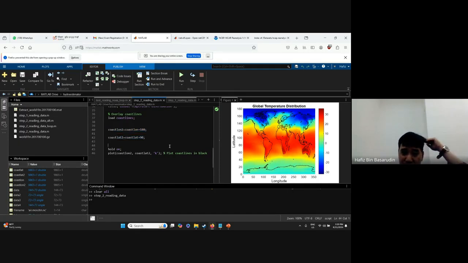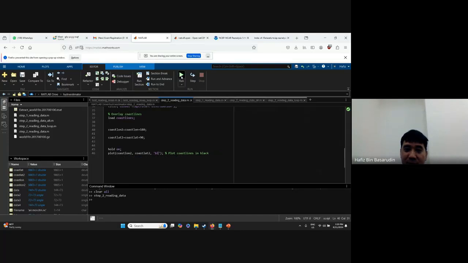And when it's overlapped, it looks something like this. Okay. K here means the black color lines. So if I put B, that's blue. So let's have a look.